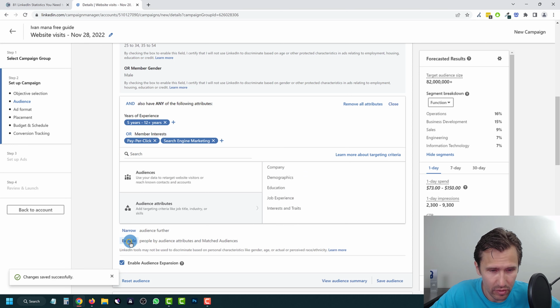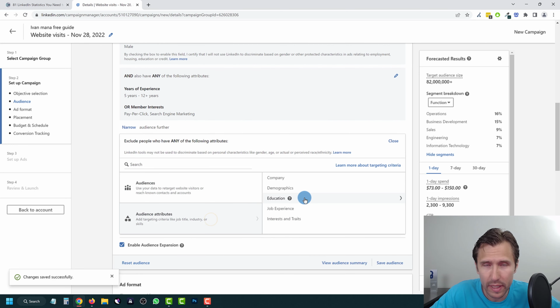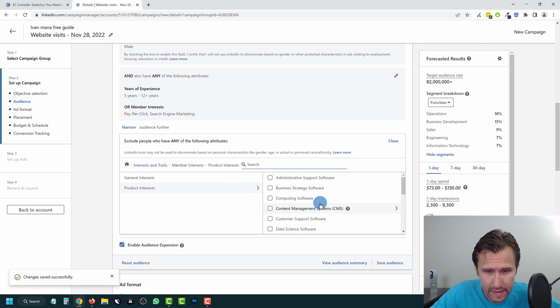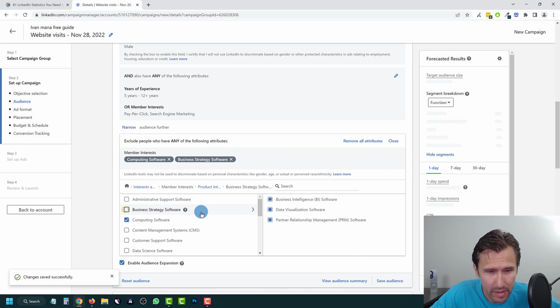You can also exclude people and you can say, okay, I want to target all of these, but I don't want to target people that are interested in, let's say, I don't know, computer software, or business strategy software.